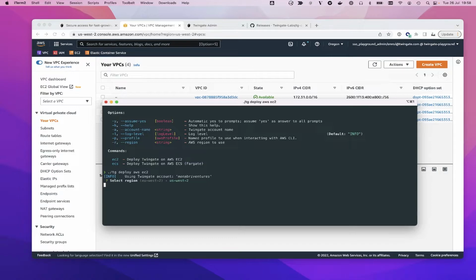Now it's going to query my Twingate client for the list of available networks. So I'm going to choose my AWS test network. That's where I would like to deploy. And it sees that there's one connector there that's not deployed called Bronze Hippo. So it's going to select that one.